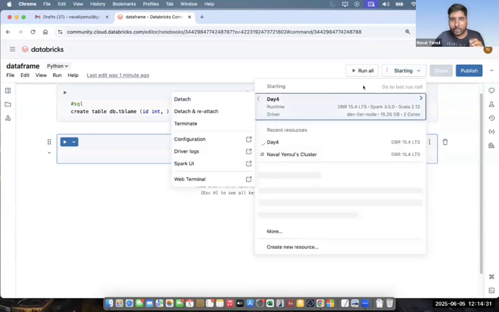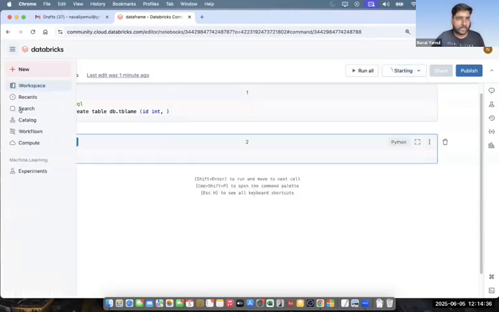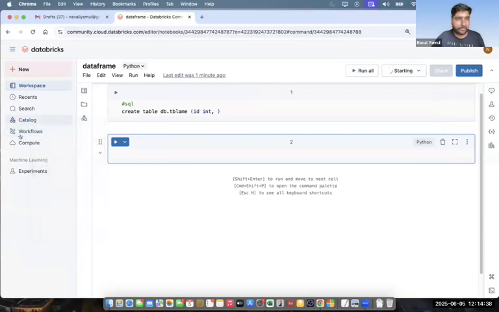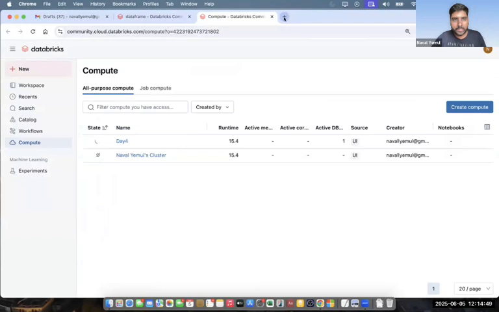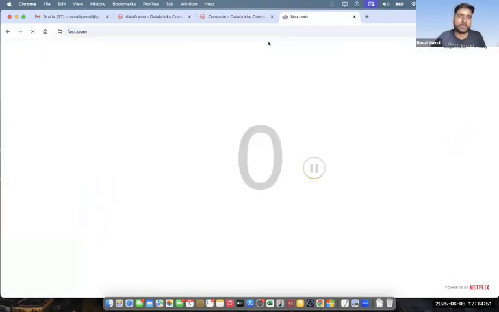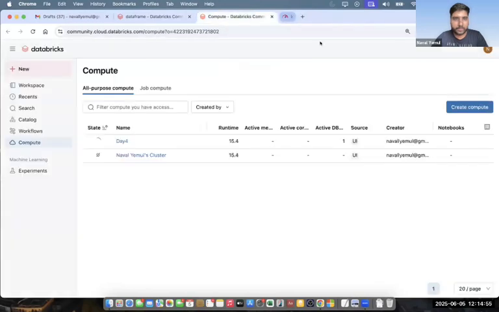And I don't know why this is taking a long time to spin the compute now. Let me do a quick refresh. I guess refresh should work. My internet also is fixed now. Let me check the speed. Yeah, I have a good speed now.